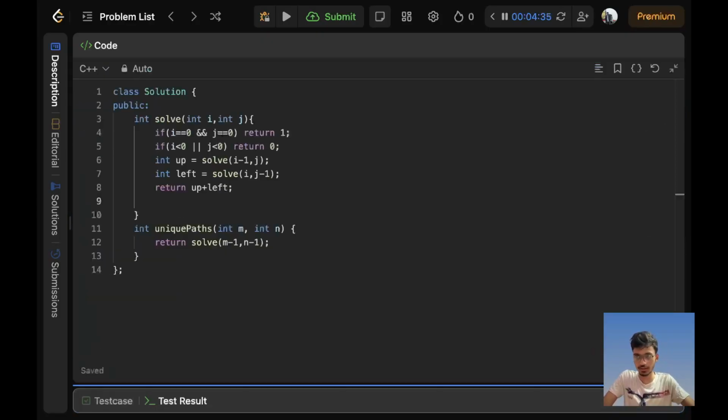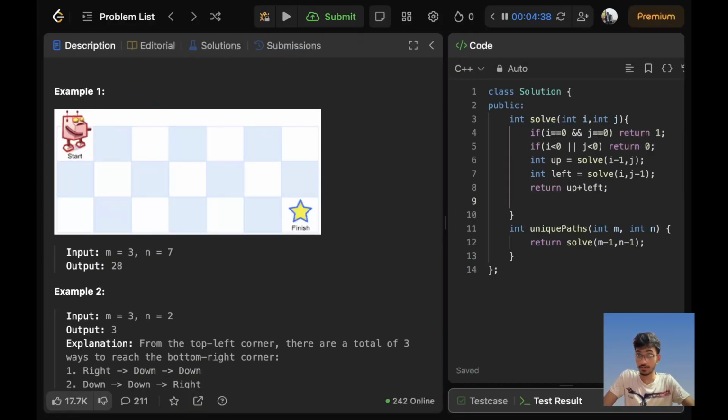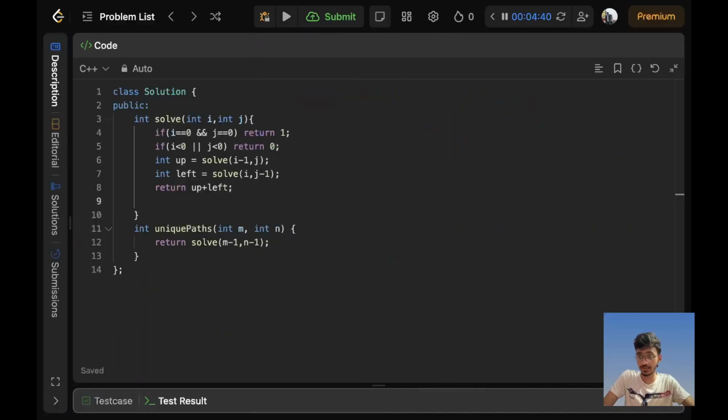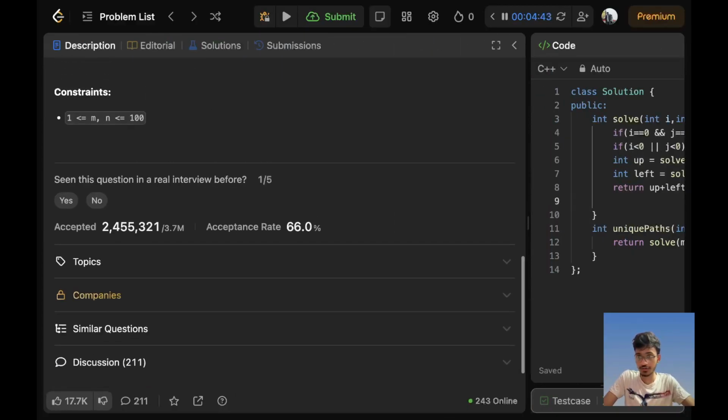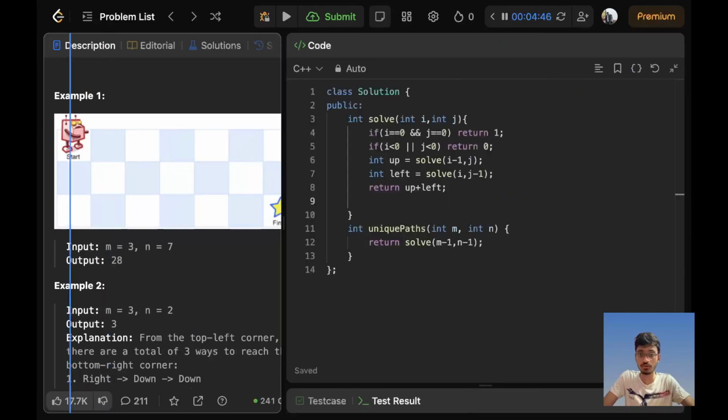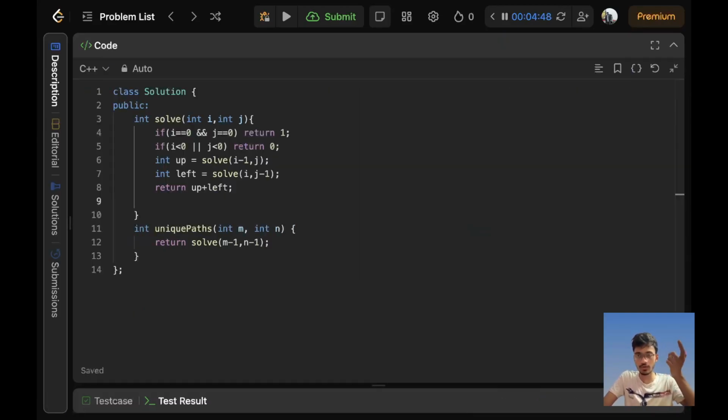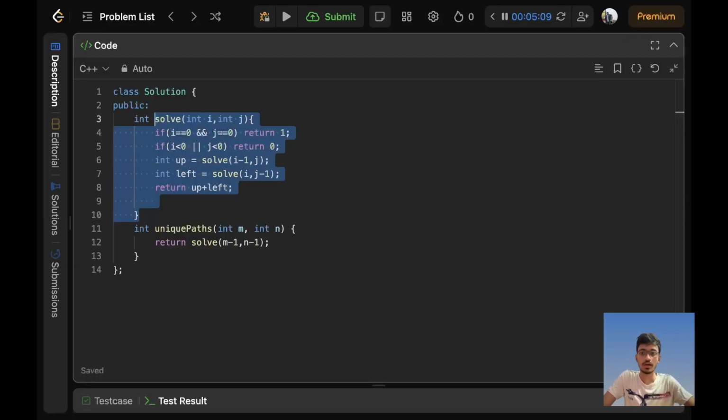So it would work on the test cases, but it will give us a time limit exceeded. Why? Because here the constraint is given as 100 and we are getting 2 to the power m into n. There are two choices at every index or box, whether we go up or go left, so 2 to the power m into n choices. That's why you have to solve it by DP.